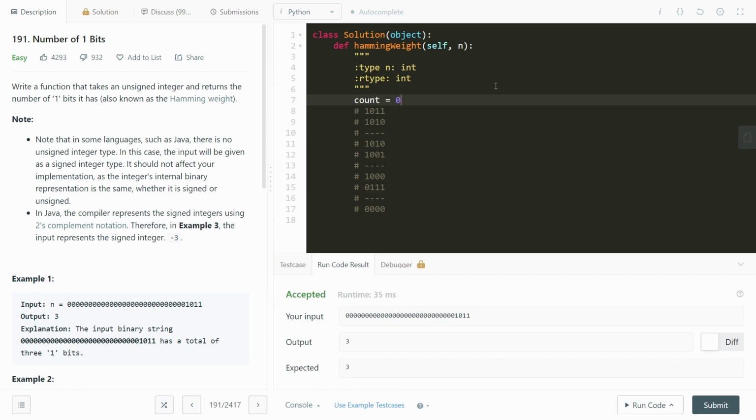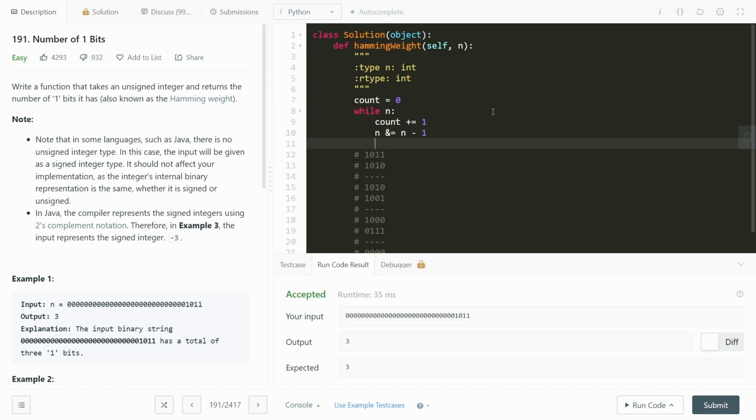So our count is 0, and we'll have our while n loop, and we'll just do count plus equals 1, and now we'll reset n. So n equals n and n minus 1. We can say n and equals n minus 1. And then at the end, we return count. And there we go. So we have our best answer here, and let's submit it.